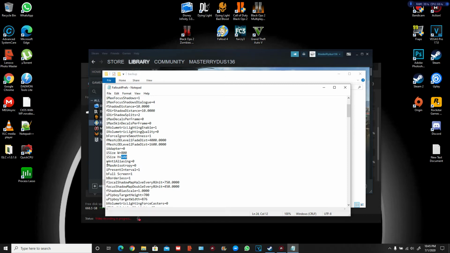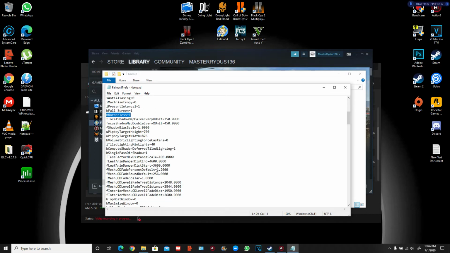So now we got anti-aliasing. You're gonna put it on 0. You got max anisotropy, you're gonna put it as well on 0. Full screen, leave it on 1. Put it on 0 if you wanted widescreen, not widescreen, borderless, widescreen as well. Leave the borderless on 1 as well. So these ones you don't need to change anything.